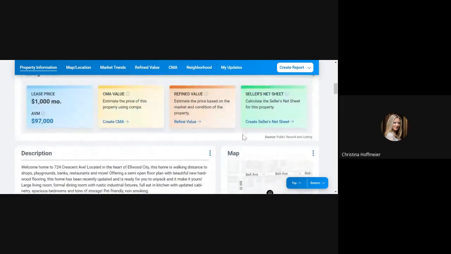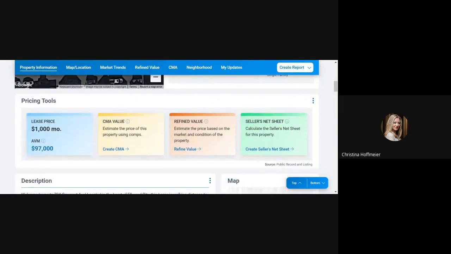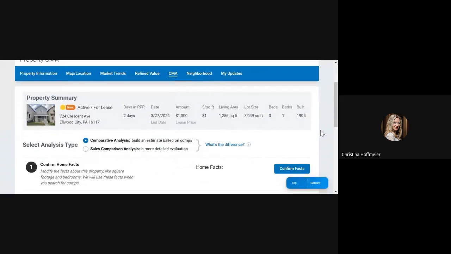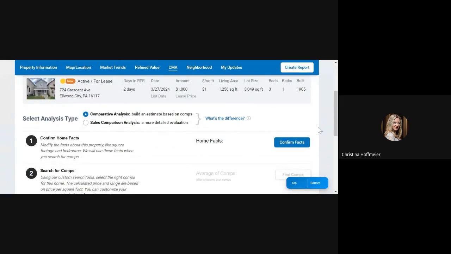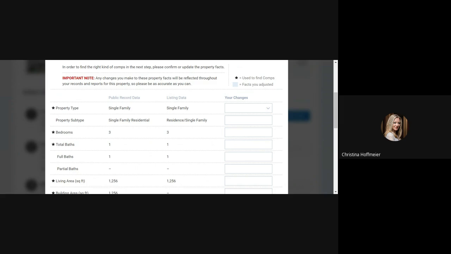So the next time you pull it, it'll have those updated facts. All right. So now that you know what that looks like, we're going to run a manual CMA. So go ahead and click Create CMA from the property card. It's going to pull up this screen, and this screen is going to give you step-by-step instructions on how to complete your CMA. The very first thing you're going to do is confirm facts, and it's going to ask you to make sure that all the facts are accurate.